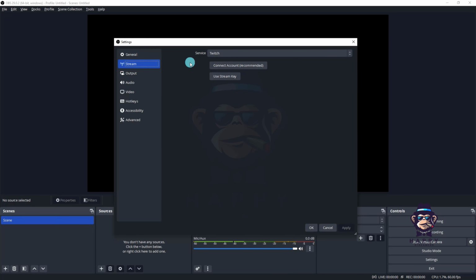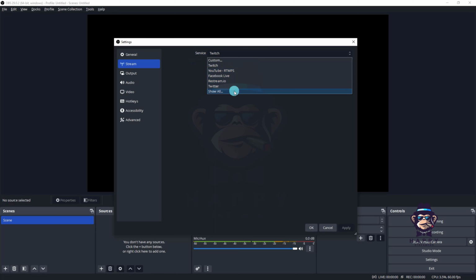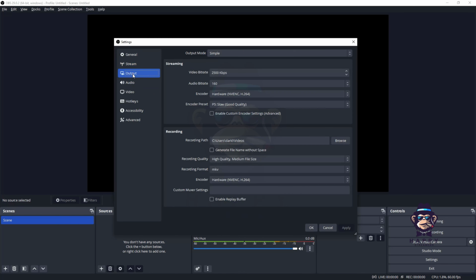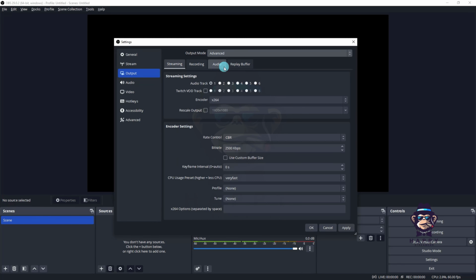Go to Stream. You can change your service from here. You can connect from there too. Then go to Output. This is the simple output setting. If you want to go advanced, click Simple, then select Advanced.